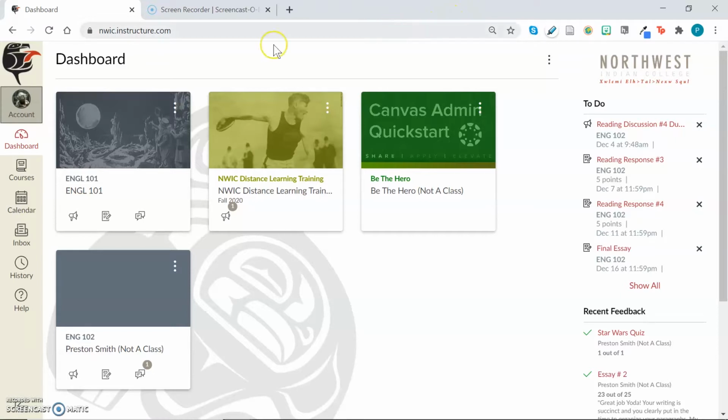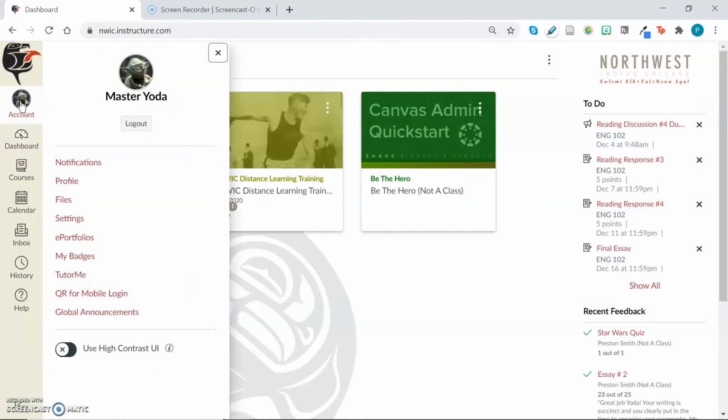To do that, you're going to click on your picture, or it may just be an icon over here, and a menu pops up. There's a lot to choose from. Today, we're going to focus on notification and profile, because in most situations, that's going to be the most important for what you need to do with your account.